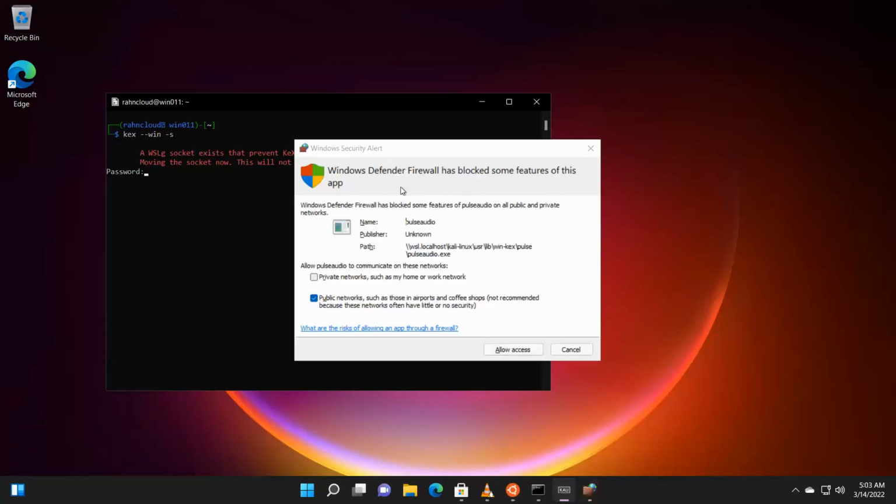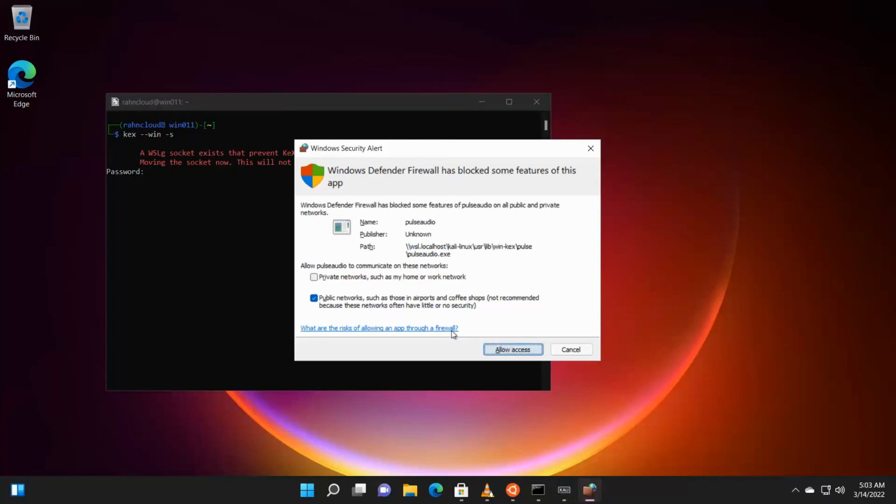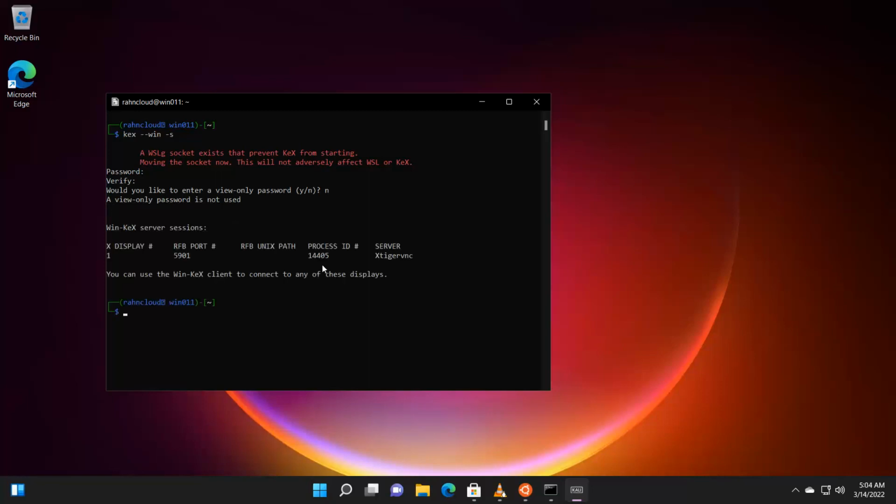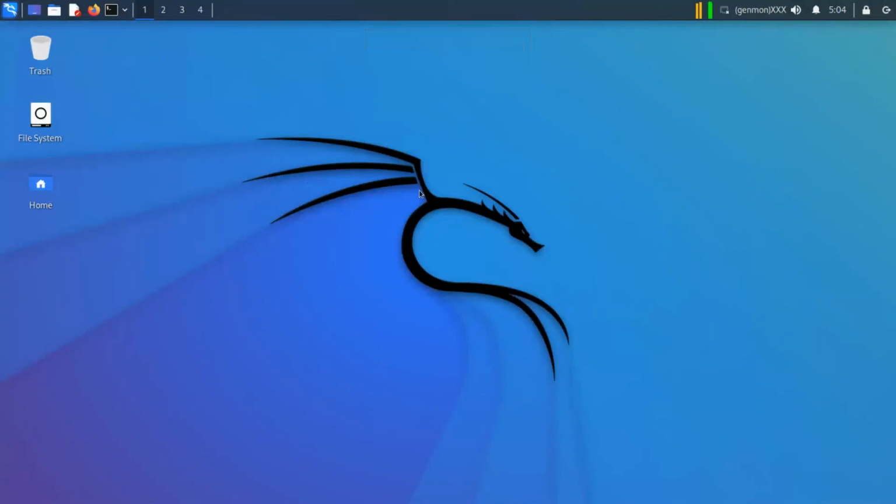It will get a pop-up with an alert. So just give allow access. So type your password, verify, just no, enter. See, wow. So now you get a complete Linux desktop experience.